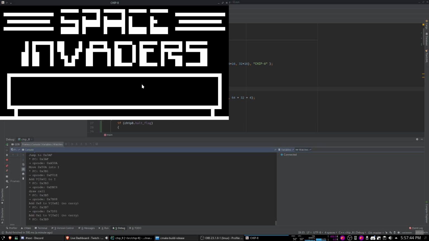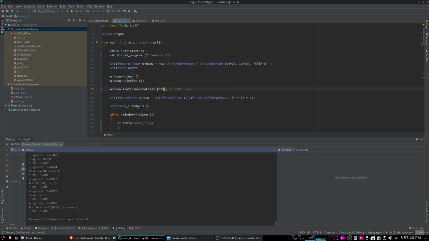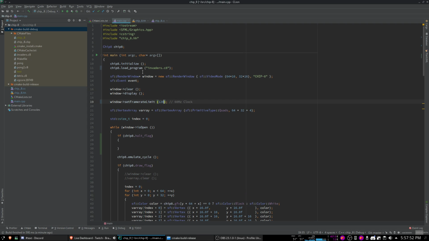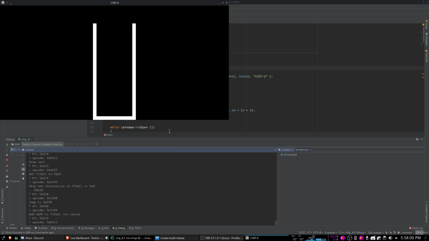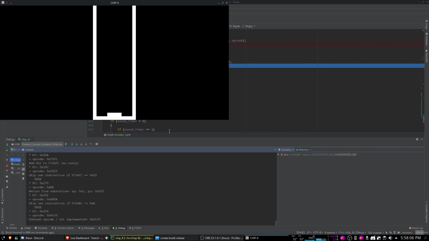Anyways, it is running, and we don't have any instructions that I'm missing here. So that's good. Let's go to the next program. What else do we have? Tetris. It's probably going to have some stuff missing because it's quite the game. Okay, see? There's one missing.